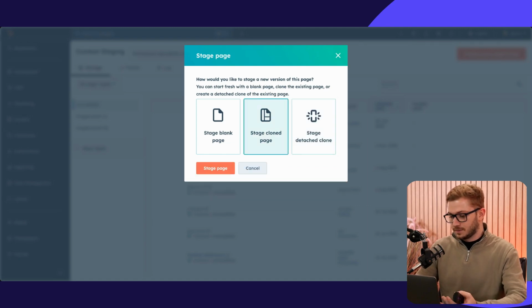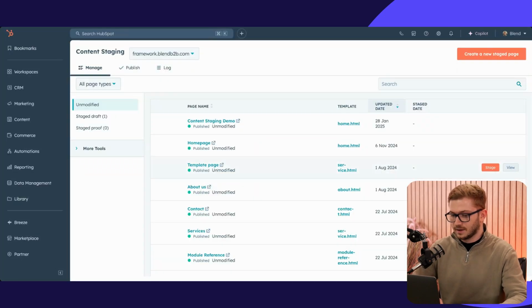For this demo, just to keep things simple, I'm going to stage a cloned version of this page and show you what the process is like in here.